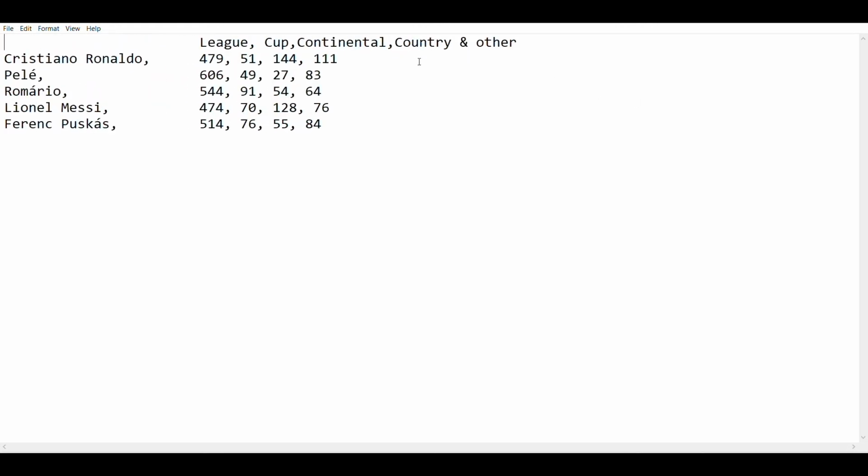In this lecture, we would be looking at the attribute over entity model. The first line has the name of all the attributes. Every other line after the first will contain the name of the entity as well as the values for each attribute. The names of the attributes are League, Cup, Continental, and Country. The name of the entities are Cristiano Ronaldo, Pele, Romario, Messi, and Puskas.